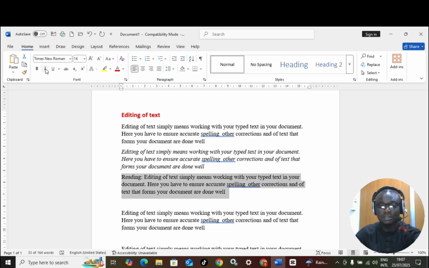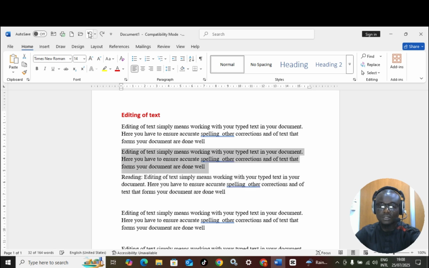Okay, so you can undo that. Let me say I don't need this place to be in form of italics. I need to do what? Undo. Guys, go back. So this is the command for undo. If I click on it, you can see it's going back to the previous state. So that is how to use undo.